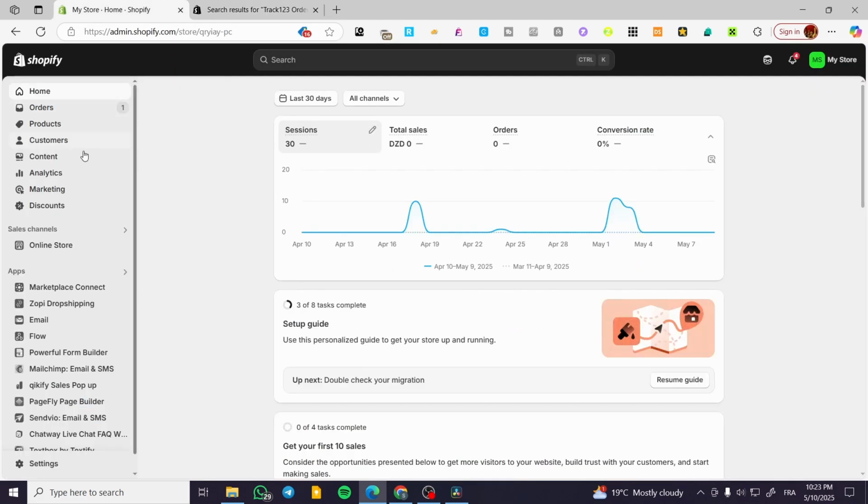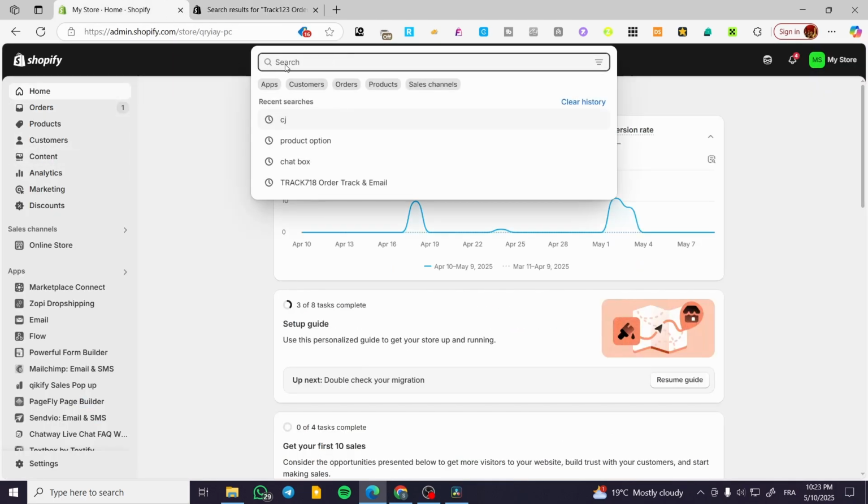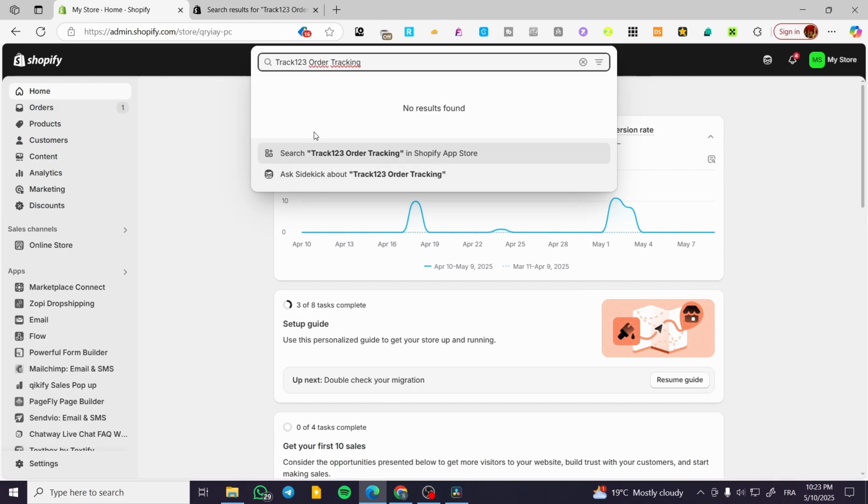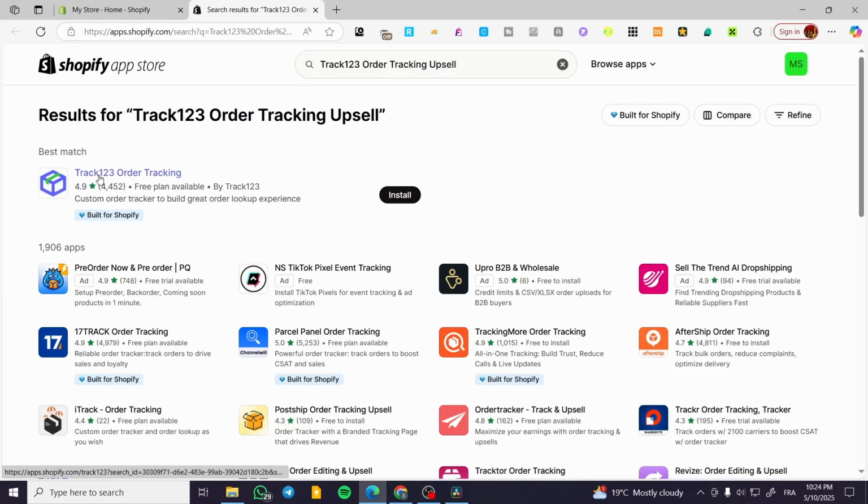So we are going to have the name of it. Put it into the search section, just like that. You're normally going to find the app. If not, click on search in Shopify App Store. Wait for it to appear, and here we have it.